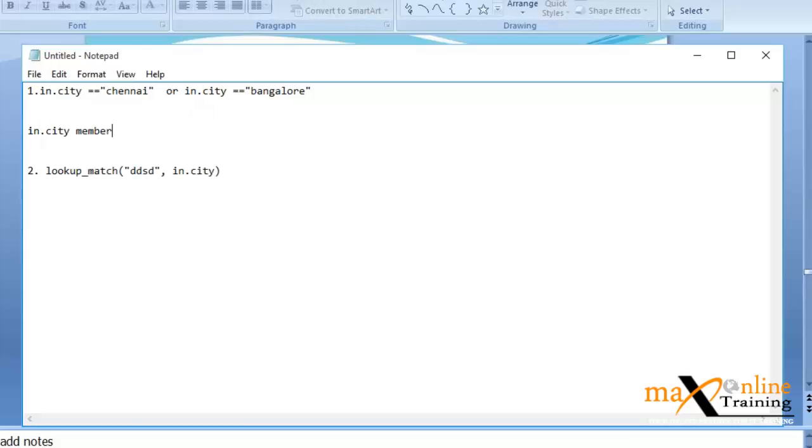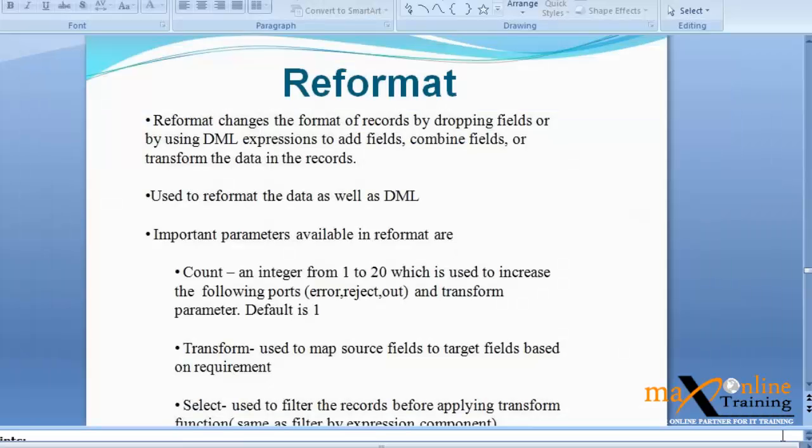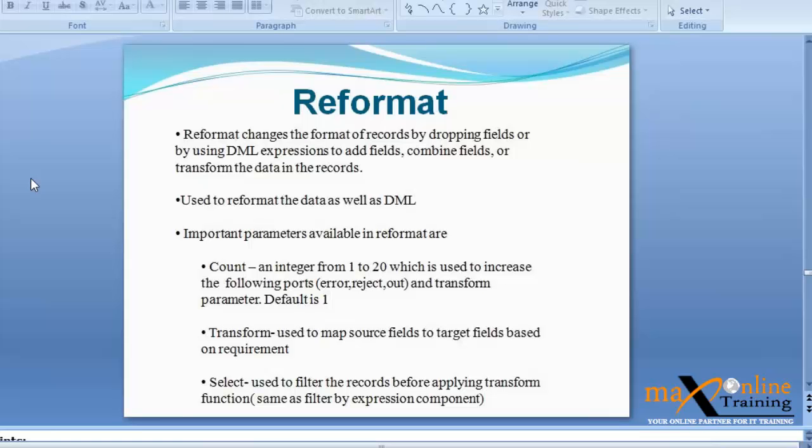It actually looks into a list of cities. Just quickly finish up the reformat, and I will send you the case studies. So reformat, I think actually we have worked on it. We can use the reformat to change the record format, or to change the data. We can manipulate the existing data which is coming in the input port. We can manipulate the record format also. We can drop some fields, add new fields, or combine fields.